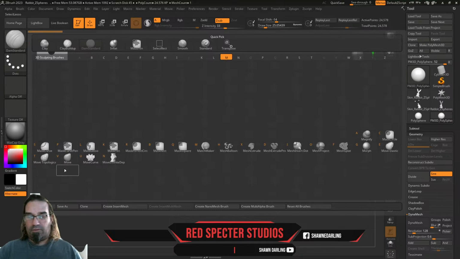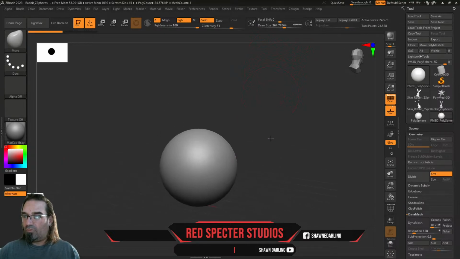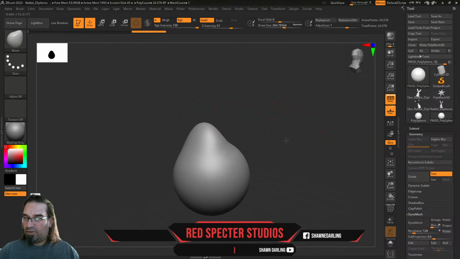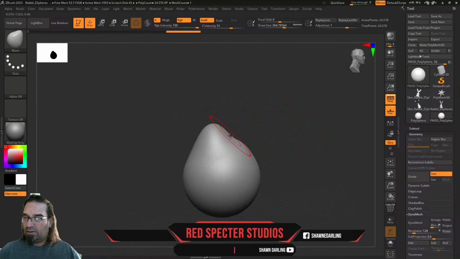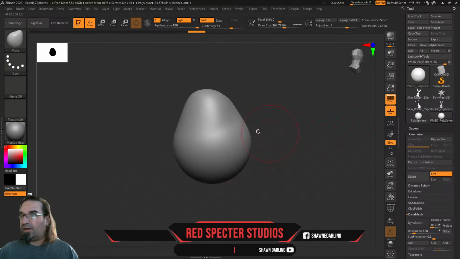Where are you? There we go. And do this the way I want to do. So I'm just going to pull this up, give him a bit of a body. He needs to be real slouchy and hunched over. Very simple. And I mean, this goes very quickly.